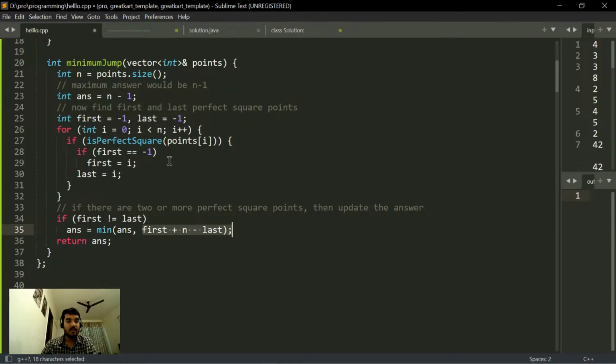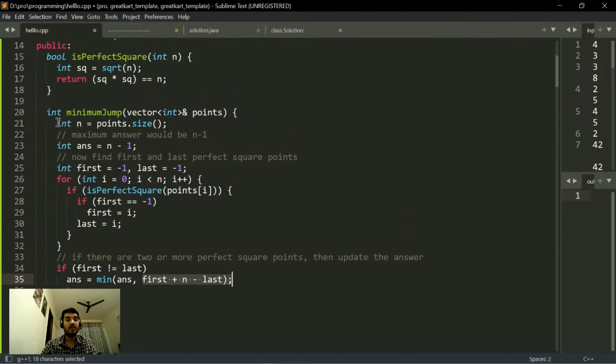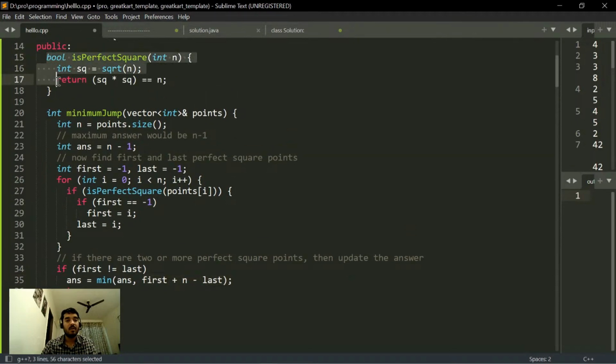How much time will it take? This is an order of n solution, and also we are using this inbuilt function, and this will take logarithmic time. So you can say n multiplied by log of points of i.